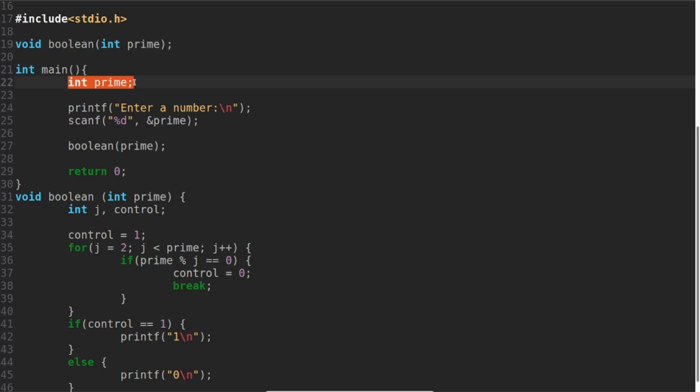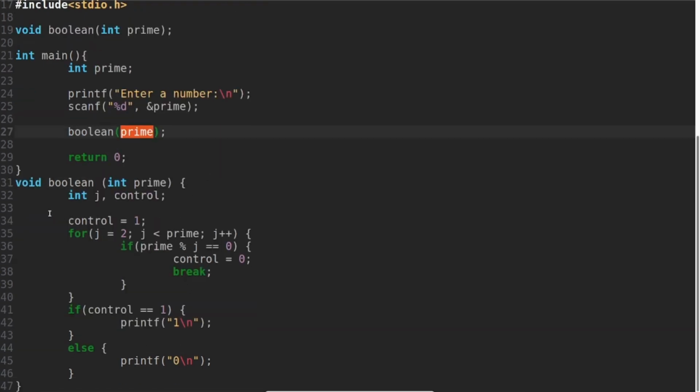Here I am declaring an int prime and asking you to enter a number. And then this scanf will store the number that you type in the memory address of prime. And then I will call the function boolean with the parameter prime. Here in the function we will have an int j and a control.